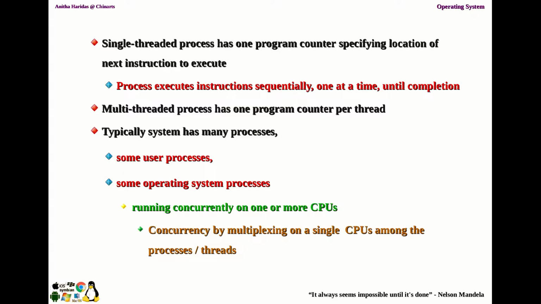Now, when you have this process, you may have single threaded processing, or you may have multi-threaded processing also. The single threaded process will have only one program counter. You know what a program counter is? Program counter is nothing but it gives you the address of the next instruction to be executed, right? So if it is going to be a single threaded process, then only one program counter is required, and the process executes these instructions sequentially, one at a time, until the process gets terminated. So the processor needs to focus only on this particular process, right? So there is only one threaded process.